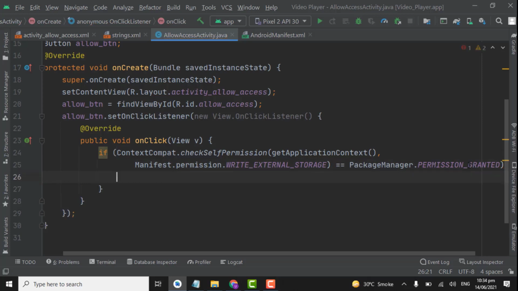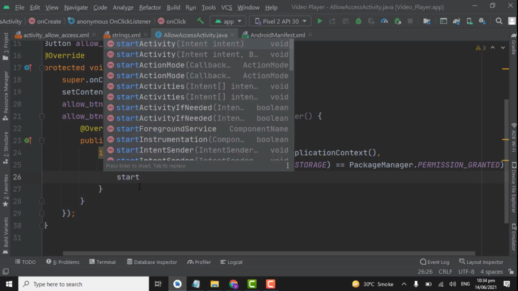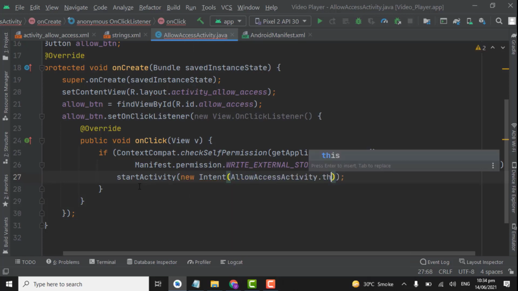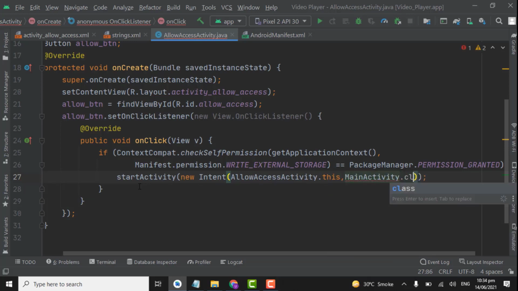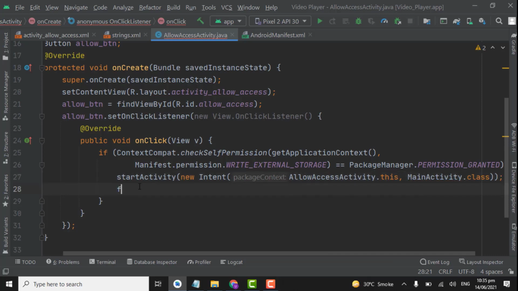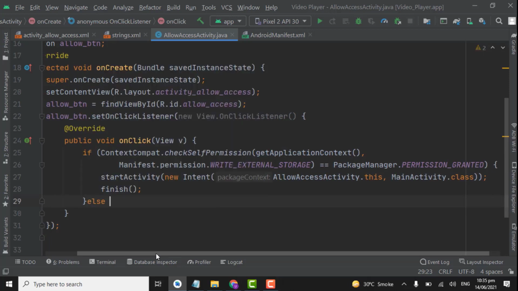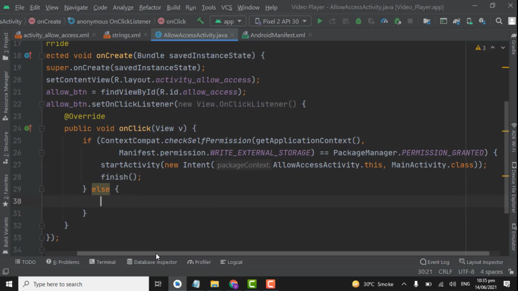If user granted the permission, we will navigate the user from this activity to main activity by using intent. So create start activity, new intent, allow access activity dot this to main activity dot class. Finish. In else statement, if user deny that prompt, then we will again show that prompt.